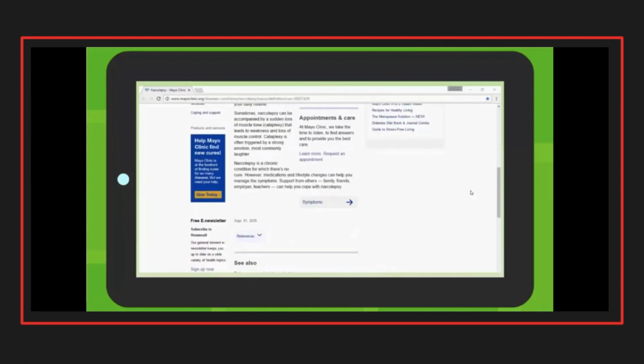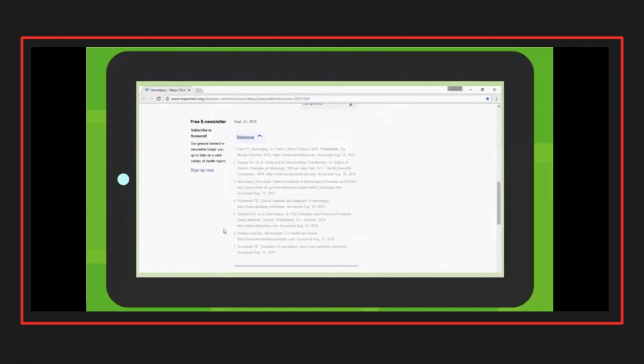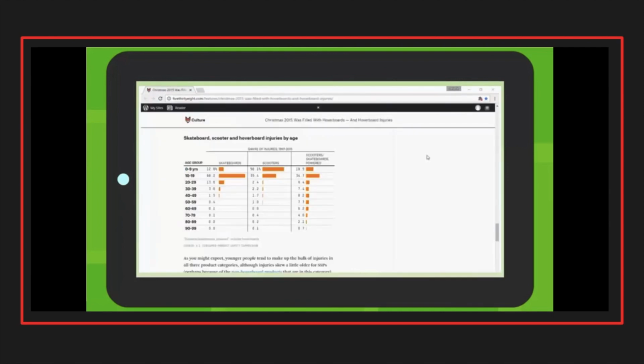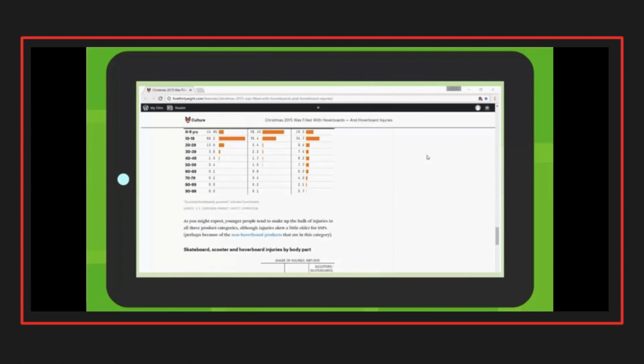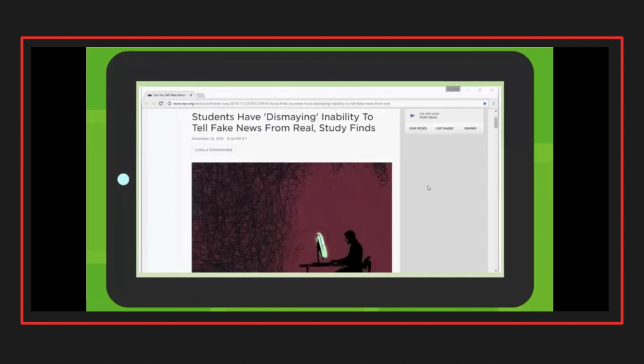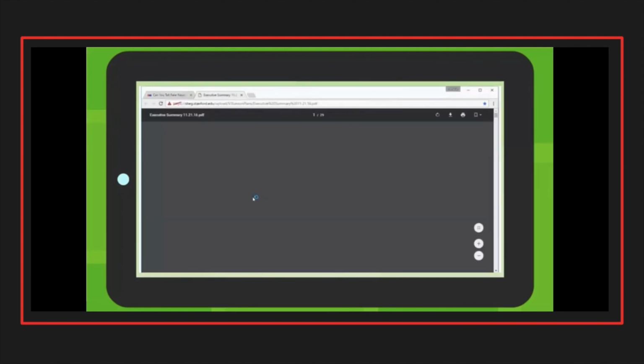Check at the end of the article for a list of references. They might look something like this. Sometimes the source information for an image or a chart will be underneath it or next to it in tiny type. You may even see a direct link to the source in the body of the article. If you do, click on it and make sure it's legitimate.